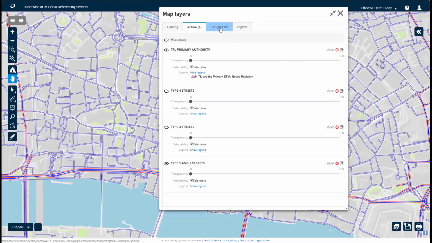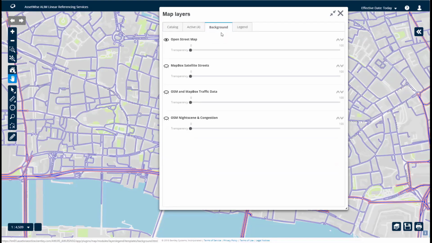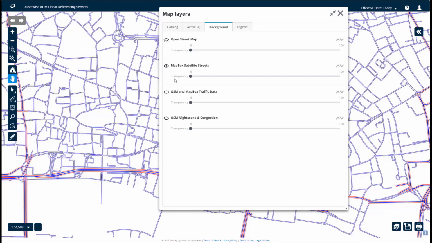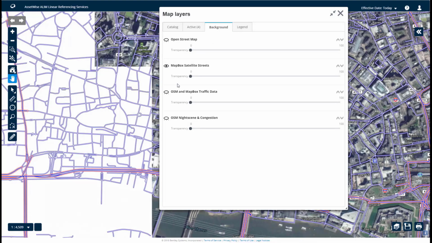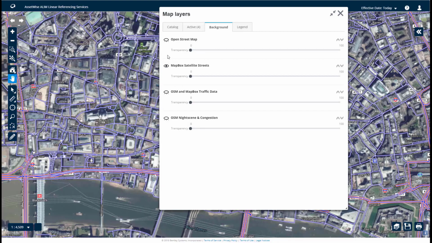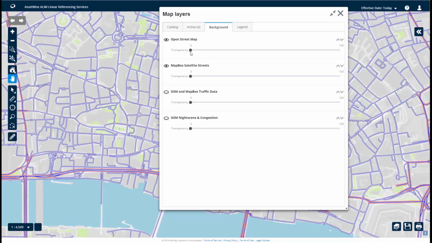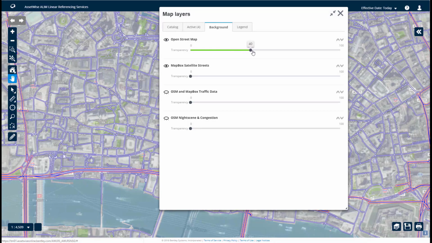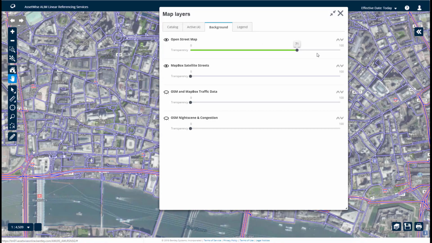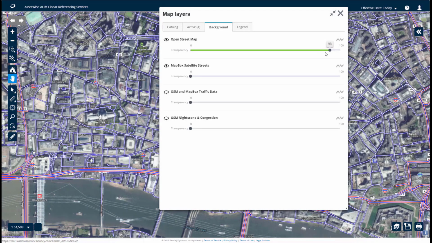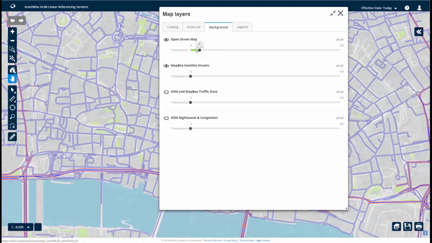The Background tab provides a list of base maps such as those served by an external WMS server. Here we can toggle the visibility of a base map and alter the transparency and rendering order similar to the active layers. However, you cannot export a base map layer like you can with the other active layers, and this is enforced for copyright reasons.